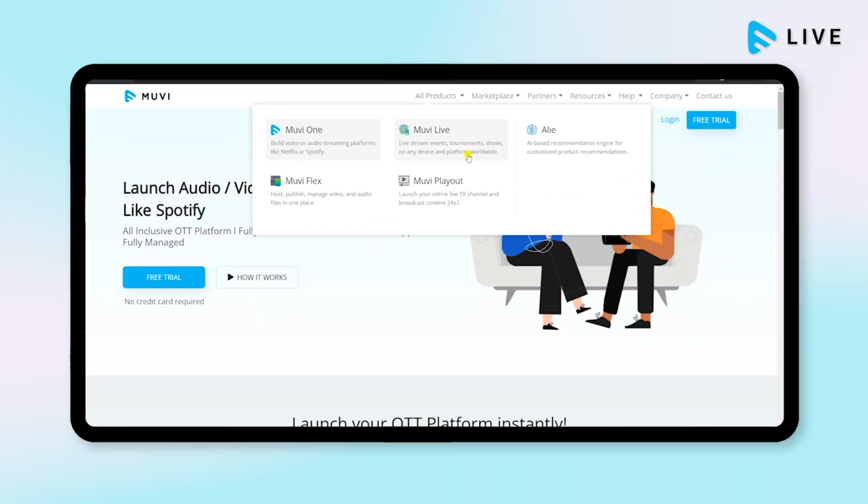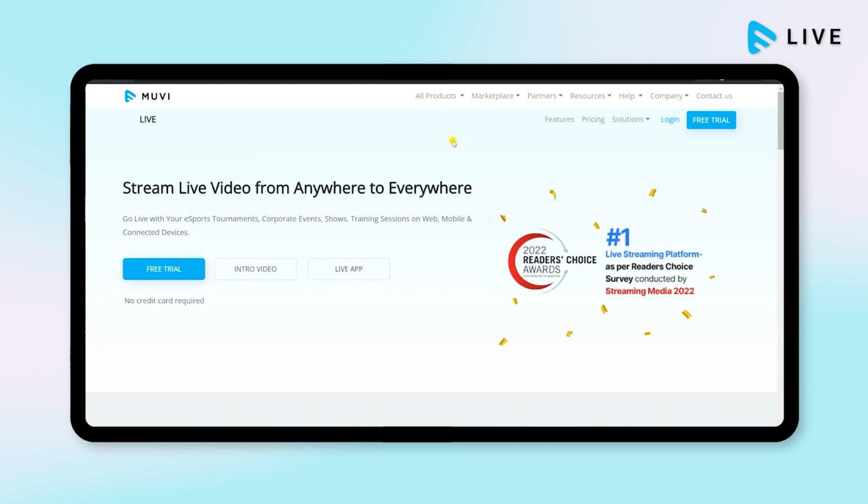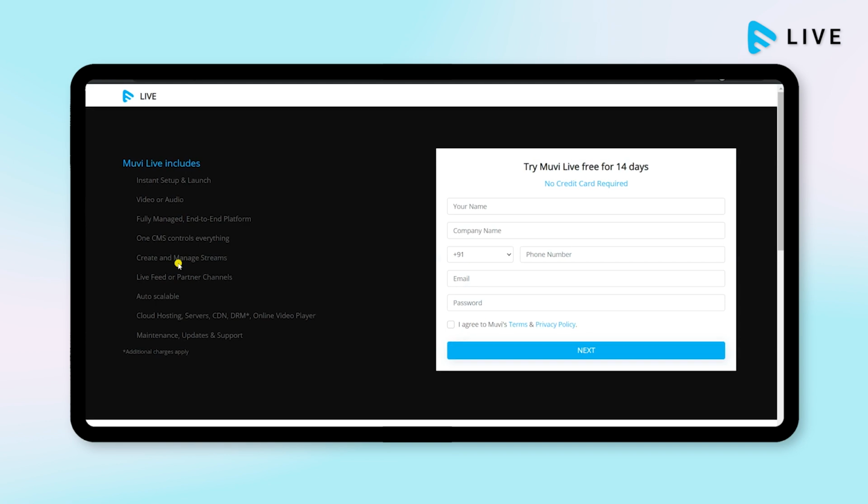Sign up with Muvi Live. To sign up with Muvi Live, click on the website. Then now click on free trial to take the 14 days free trial. Provide the details such as your name, company name, phone number, email and password. Click on I agree to Muvi's terms of policy and then click on next.